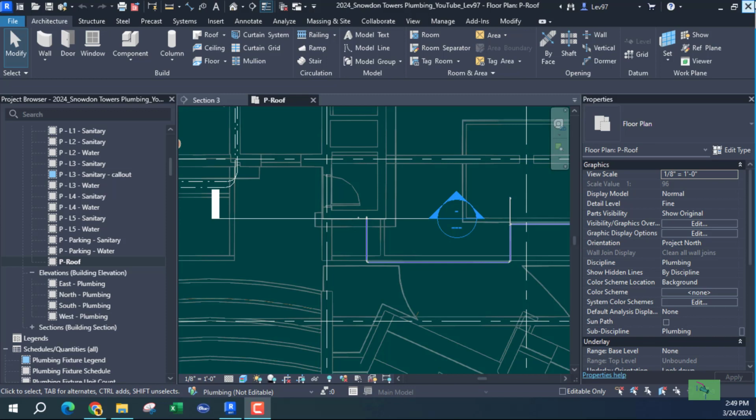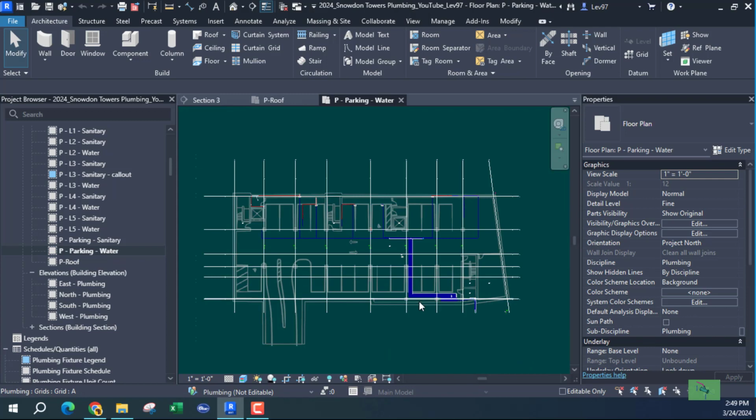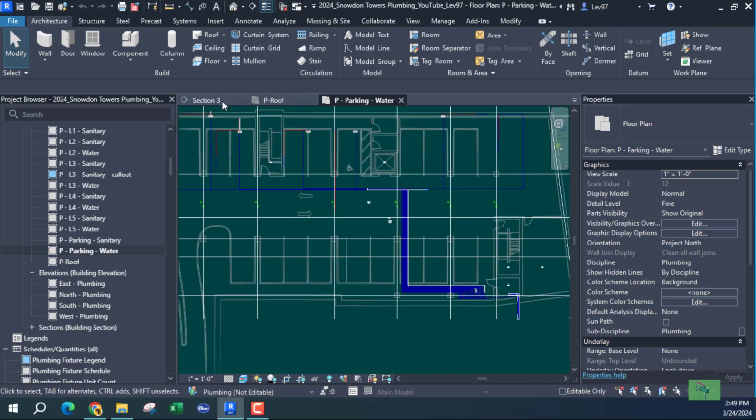Okay, so I was talking about the plumbing, cold water. In the previous video we went from the parking water. Let's go back to the parking. Going to parking, and this is the roof plan. So we're in the parking area, and we need to go up to the roof with this cold water.